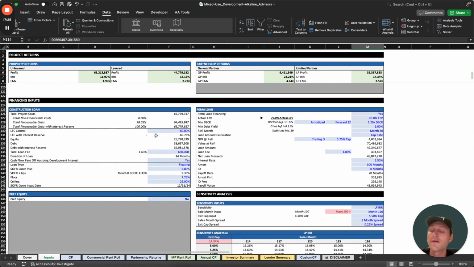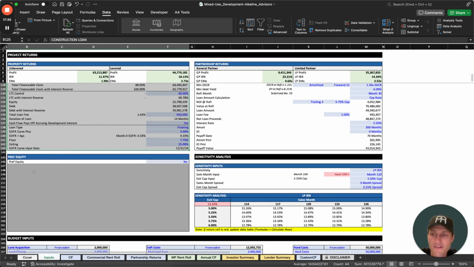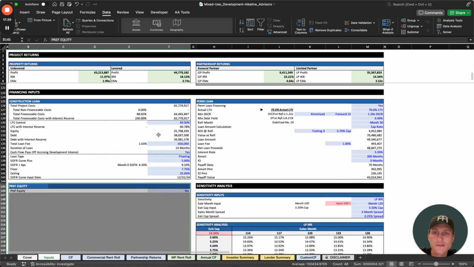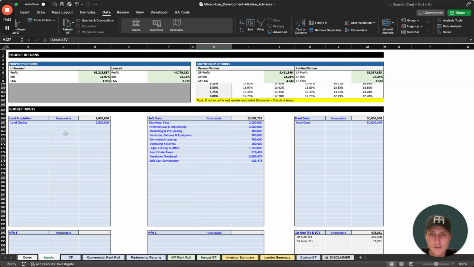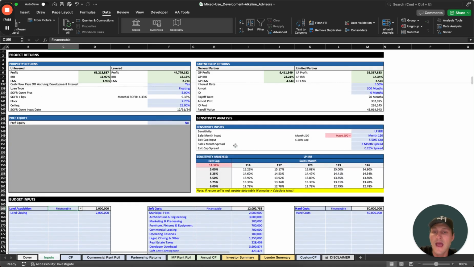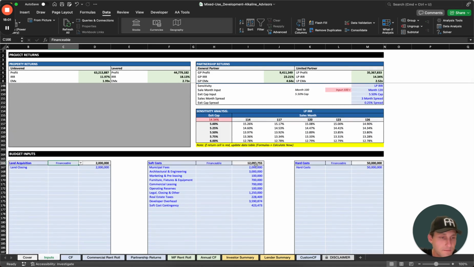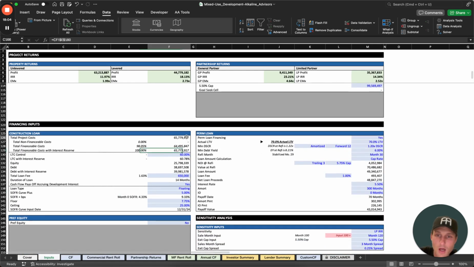Next, we're going to drop down to the financing inputs. So the financing inputs are pretty straightforward. We have different levels of the capital stack. We have construction loan, we have pref equity, and then once we hit stabilization or once we want to pay off the construction loan, we'll go into the perm loan section. So starting with the construction loan, it is based off of the budget inputs. Essentially we'll load in all the budget inputs, and you can choose if something is financeable or non-financeable. Right now we have everything set to financeable. And based off of what all the inputs are summed together, that is what the total project cost is.